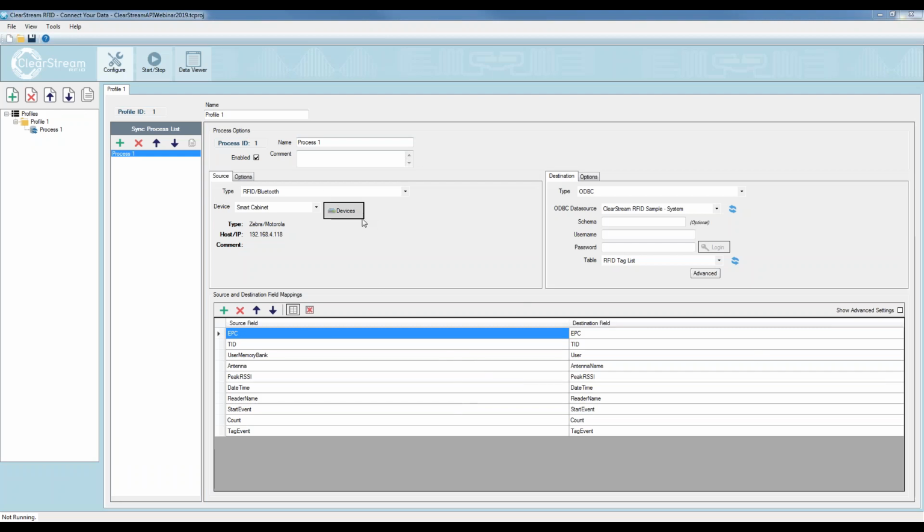So here is ClearStream, and it's the configuration screen that you would see after you install the application. And I have a simple setup here of a single reader. Now, I have a Zebra FX9600 in this case, set up in a smart cabinet. Now, I did want to set up a camera so you guys could see this, but unfortunately, I don't have that. But this reader is installed within a cabinet that has somewhere between 60 and 80 tags within that cabinet that it is set up to scan.